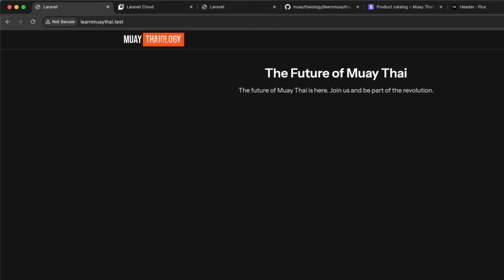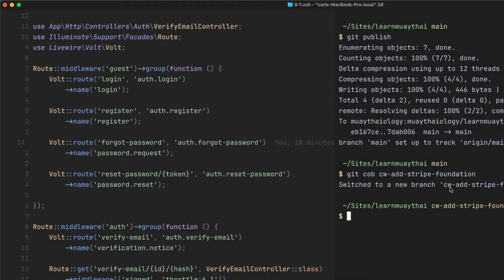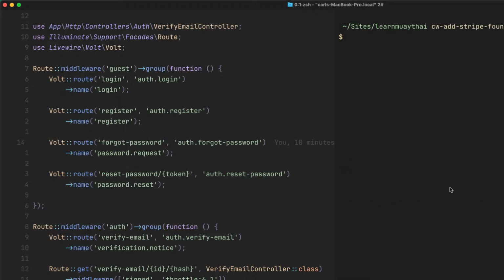Okay, so let's kick the tires on this. Now that we have kind of a working foundation, let's go ahead and create a feature branch here. We're going to say add Stripe foundation. Works for me. Okay.